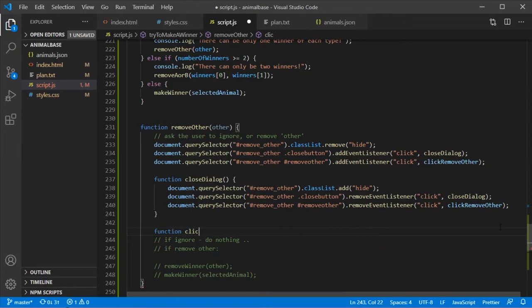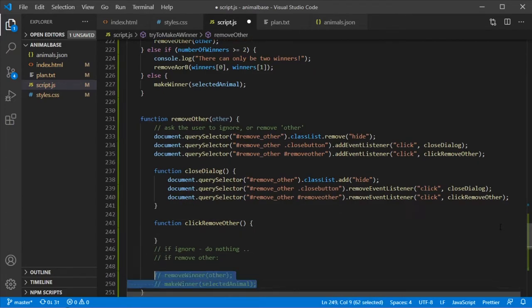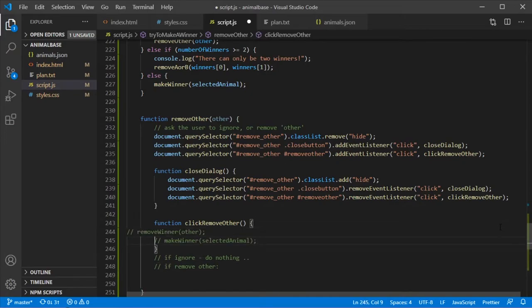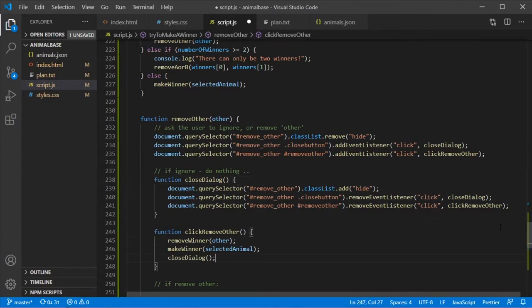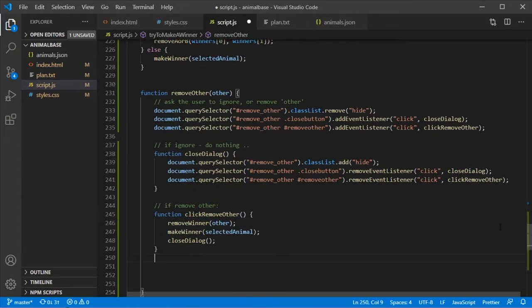Click remove other. I don't get any parameters because it's an event listener, but I can just put the code here that I took, the old code. And then after having removed it, I also want to remember to close the dialog, and I already have a function for that. Close the dialog. And let me clean up my comments. And I think this will work. I have a very good feeling about this.